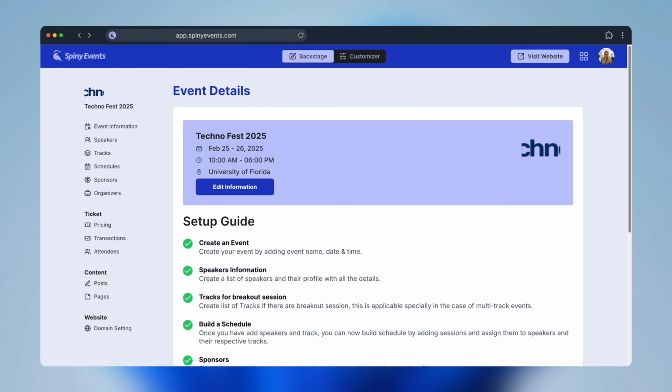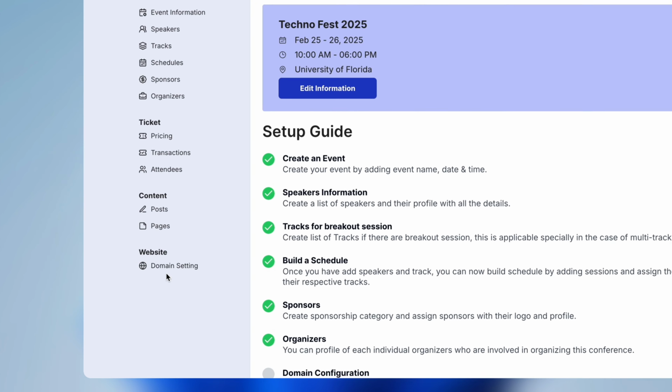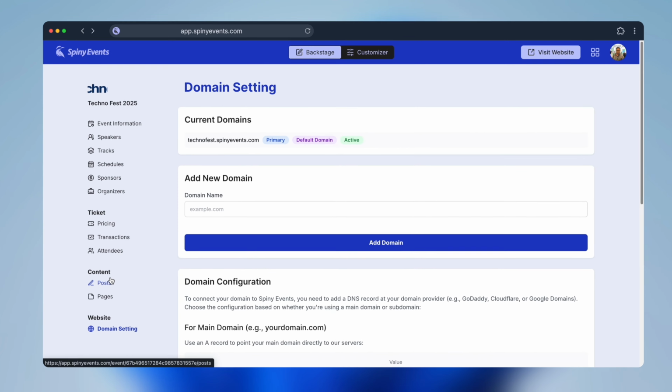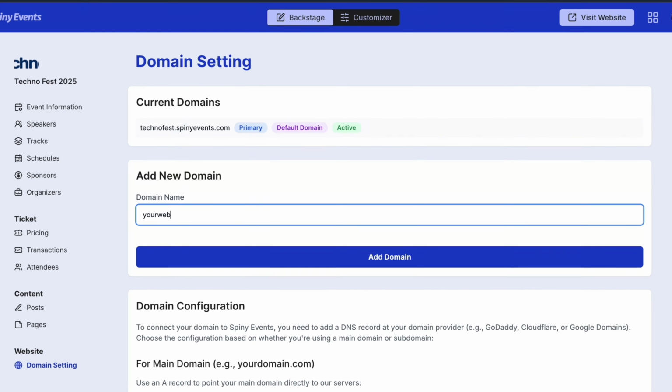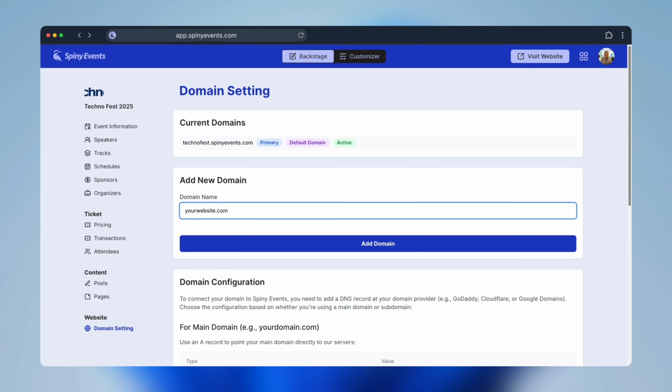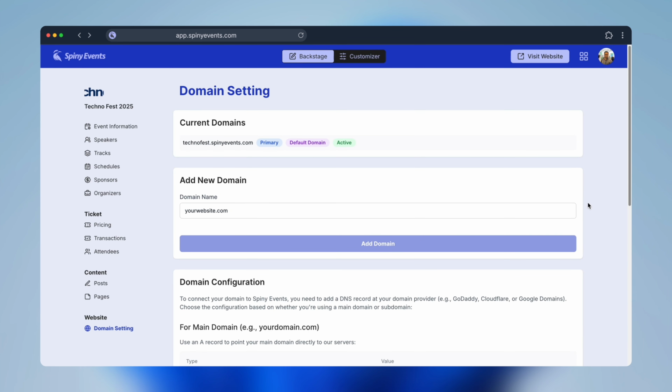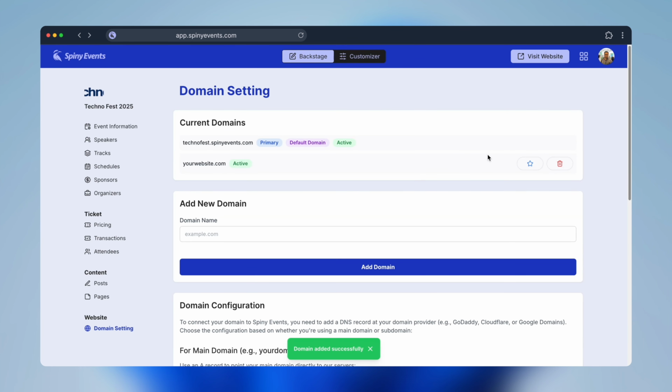Now let's connect your custom domain to the website you built using Spiny Events. To get started, go to the dashboard and from the sidebar, click on Domain Settings. Here you'll see a section where you can add a new domain. Simply type in the domain you want to connect without HTTPS. Then click Add Domain. Once added, your domain will appear at the top of the list.